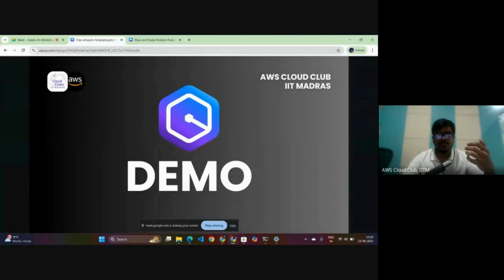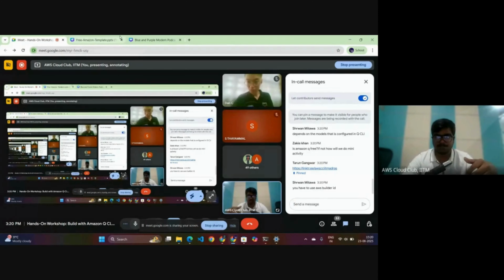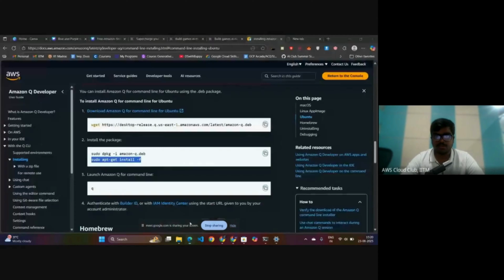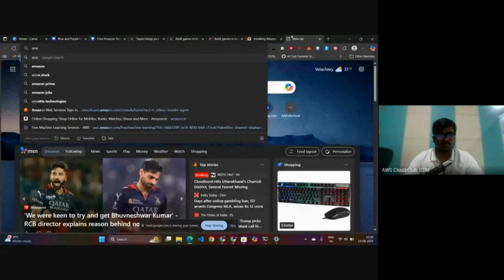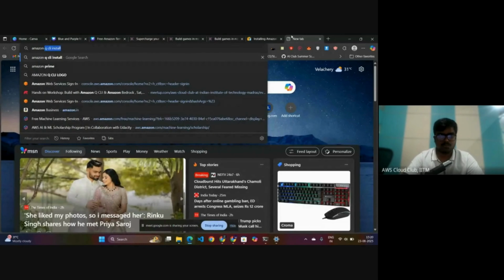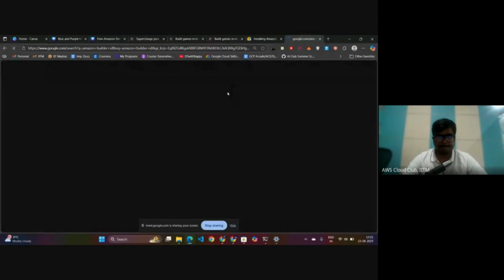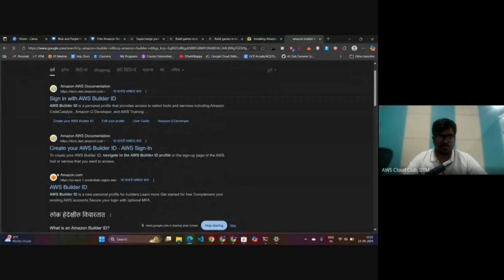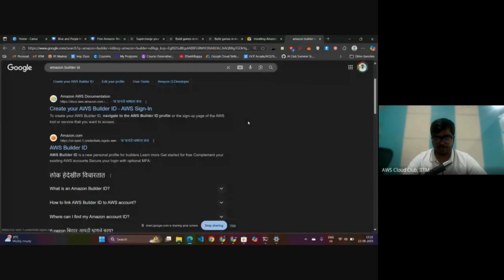This is about the demo. If anyone has a doubt, you can ask. Please ask if anyone has doubts about the Q CLI. Yes, we have to use the builder ID. You have to create your builder ID. If you search here for AWS builder ID, there will be a link here, and you can create your builder ID with that. Any other doubts?